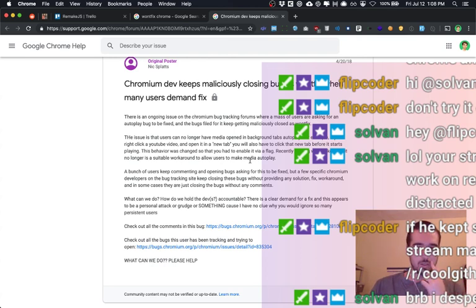A bunch of users keep commenting and opening bugs asking for this to be fixed, but a few specific Chromium developers on the bug tracking site keep closing these bugs without providing any solution, fix, or workaround, and in some cases, they're just closing the bugs without comments. What can we do? How can we hold the devs accountable? There is a clear demand for a fix.